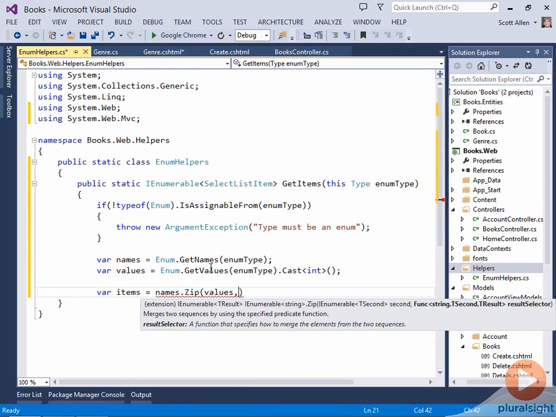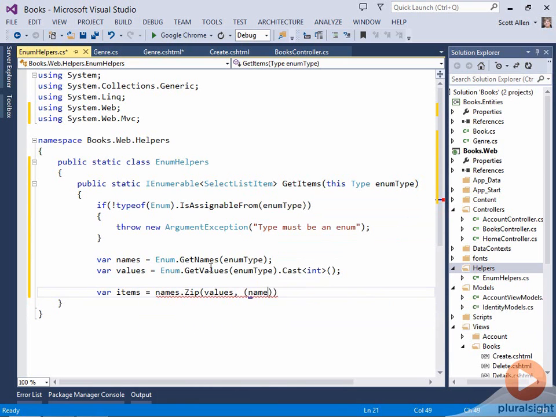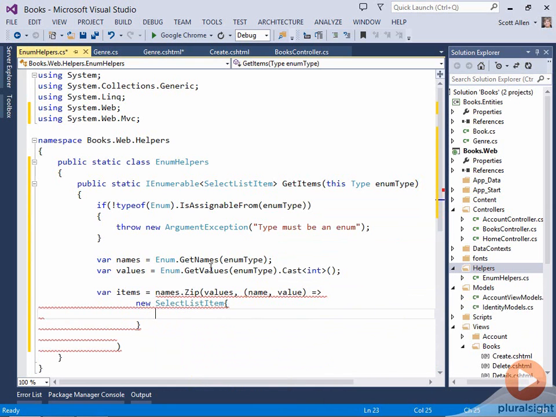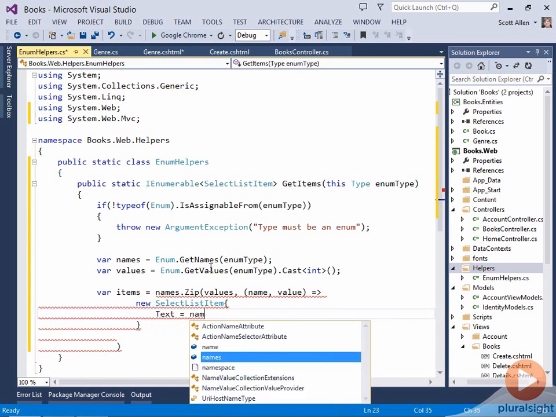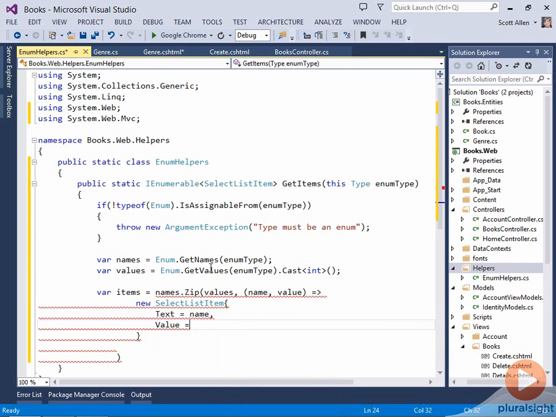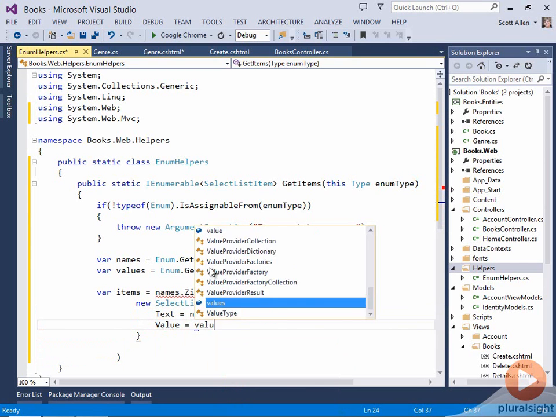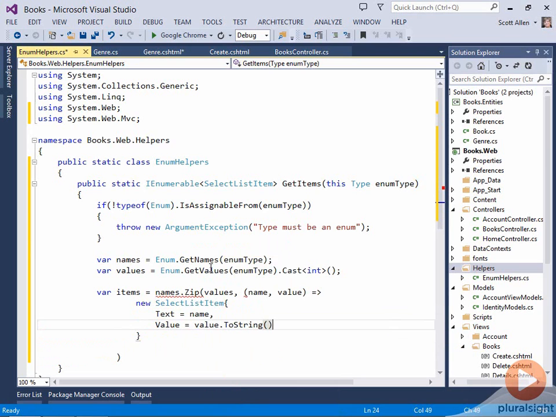And what I need to provide is that each time it pairs together a name and a value, I need to provide a lambda expression that describes what to do with that particular pairing. So for each pairing, I want to turn that into a SelectListItem, where the text is the name, the value is value.ToString, so take the integer and convert it into a string, and that should give me an IEnumerable of SelectListItems that I can return to the caller.